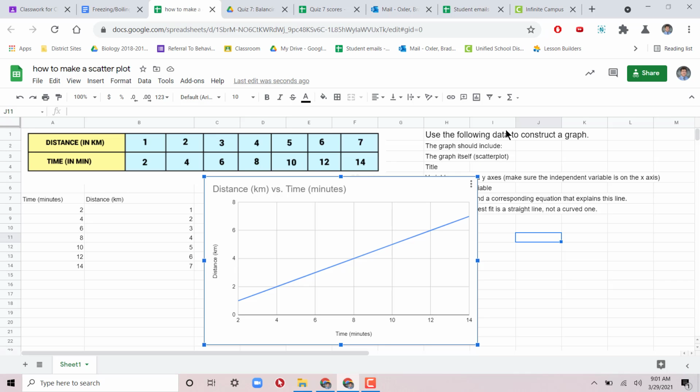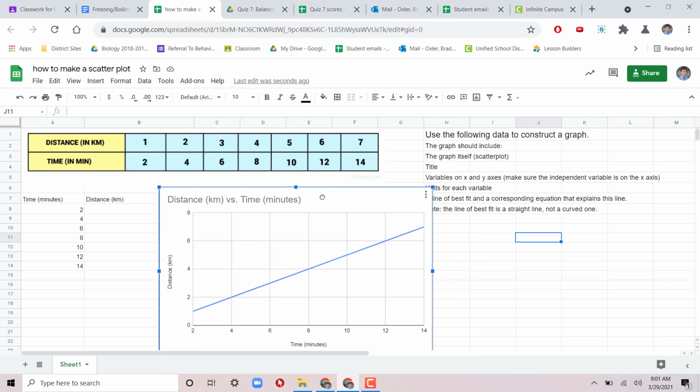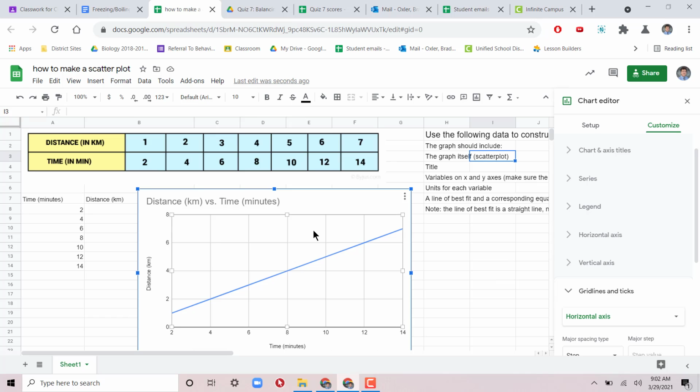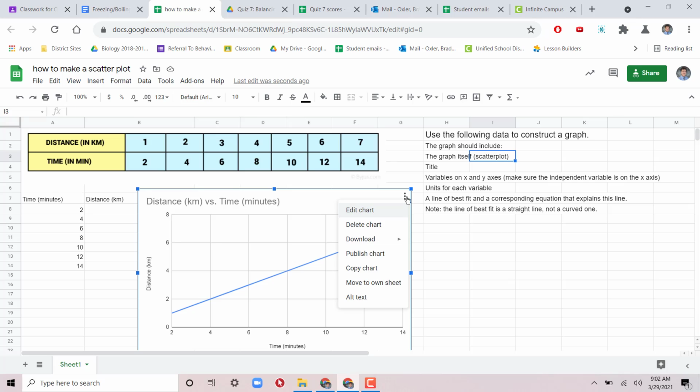But if we look at my directions, I was looking for us to have a scatter plot, not a line graph. So we need to change the type of graph that we have here to make it a scatter plot instead of a line graph. So notice that our chart options went away. I'm not sure what I did to get rid of them, but all you have to do to bring them back is you can either double click on your chart, or you can click these three dots and click edit chart.